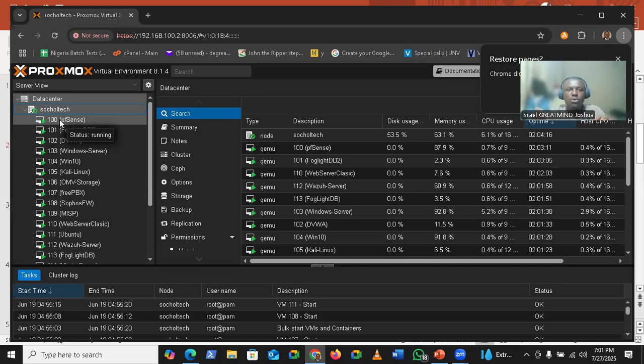You install Proxmox directly on bare metal, unlike your other virtualization tools that you install on your host operating system, and then you do virtualization. But this one is installed directly on bare metal. What I mean by bare metal is that when you power on the server, it is Proxmox that comes on.